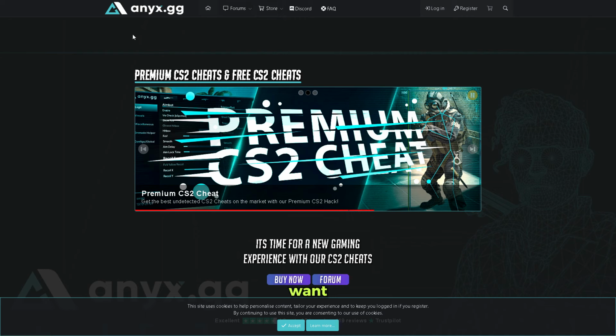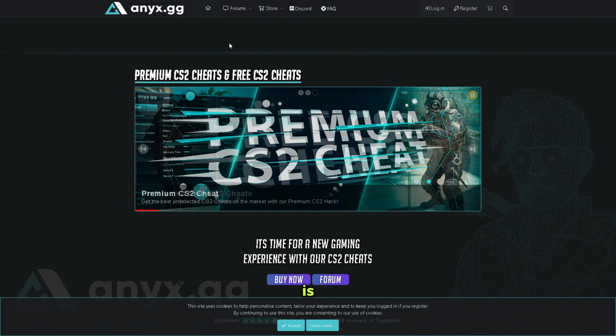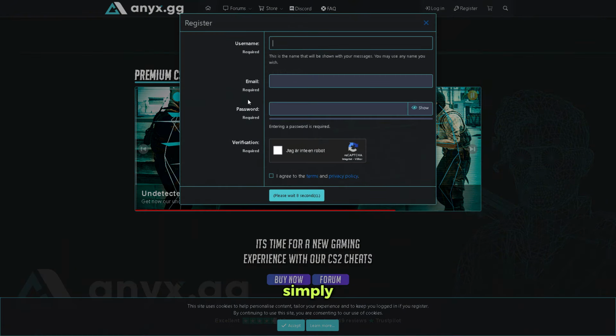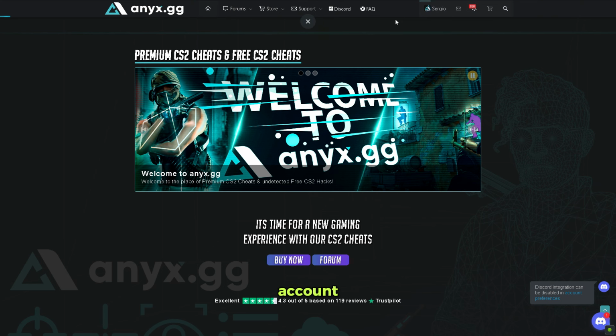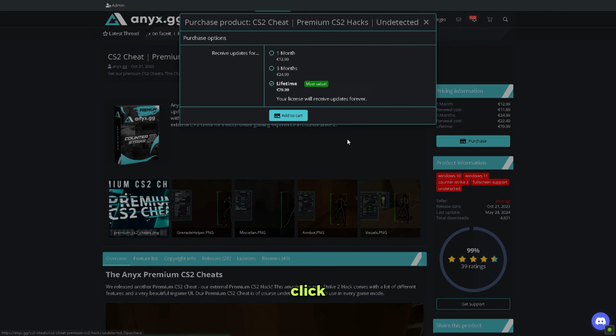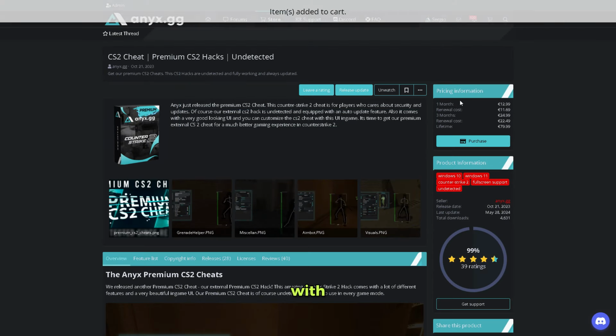All right, so the first thing you want to do is head over to anyx.gg. Link is in the description down below. You want to press on register, and then over here you want to simply create an account. Once an account is created, you want to head over to store. You want to select the CS2 cheat. You can click on purchase and you can select 1 month, 3 months, or lifetime. I'm going to be going with 1 month for this example.